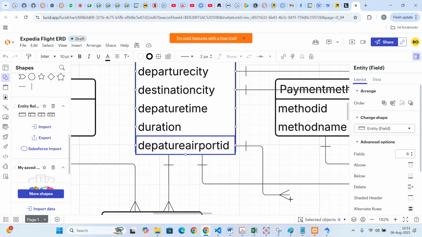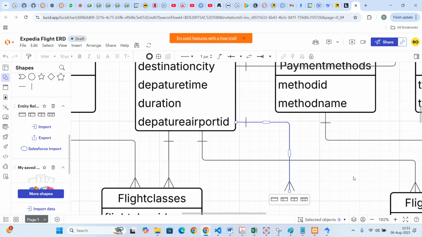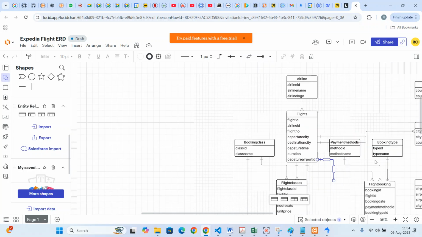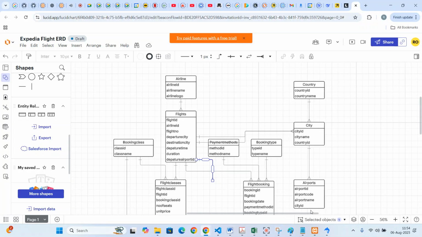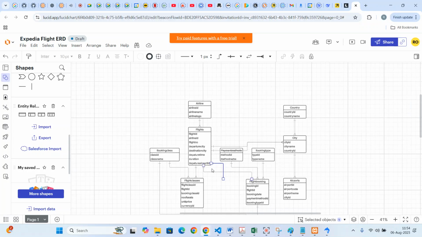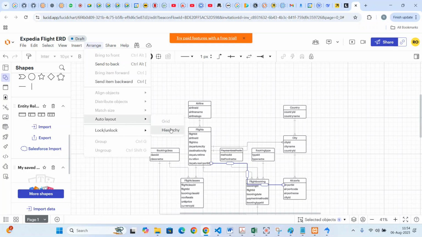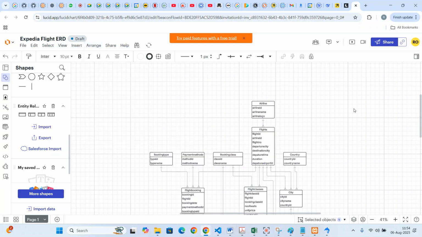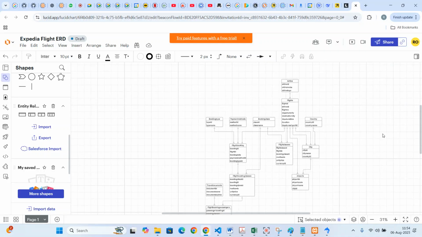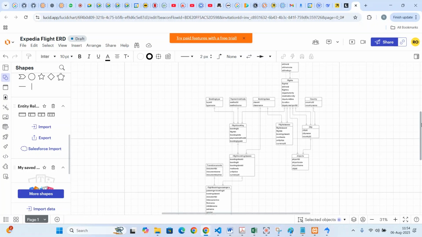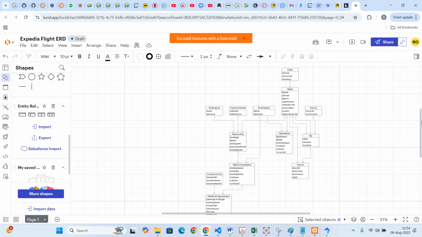so I'll just pick that. Then I'll just put it under that will go to the airport ID over here. So again, I can arrange on hierarchy. So it will try to rearrange it so that now you can see everything is looking nice together. Everything is now connected to everything else.